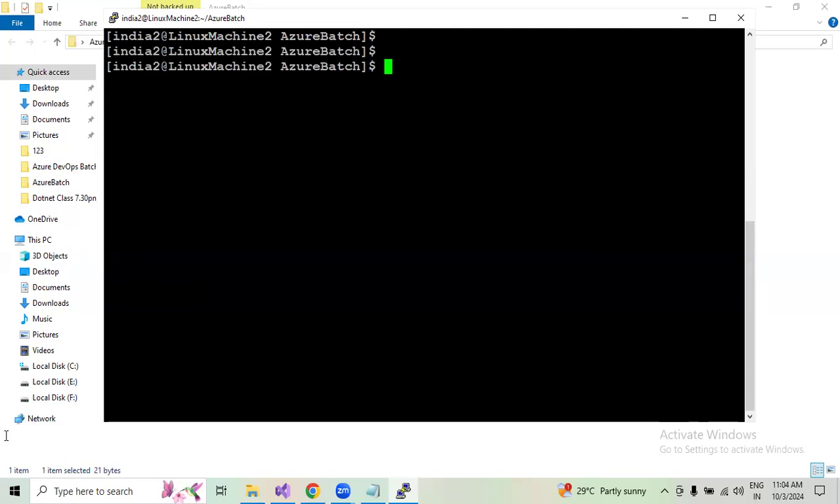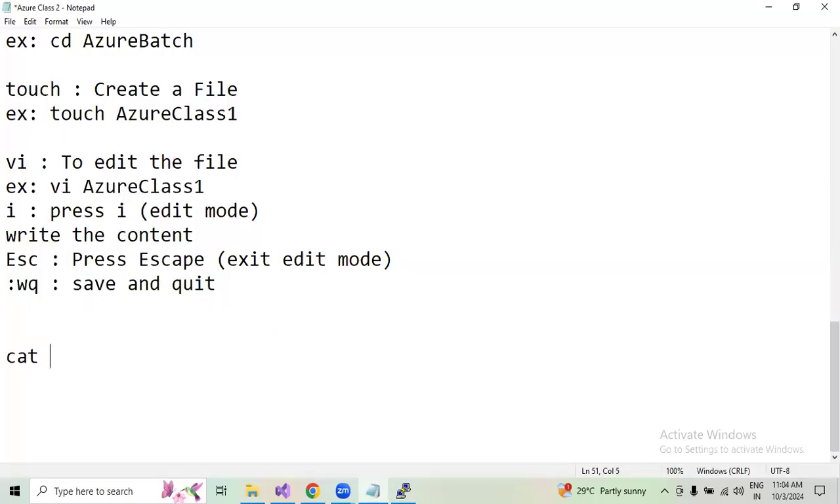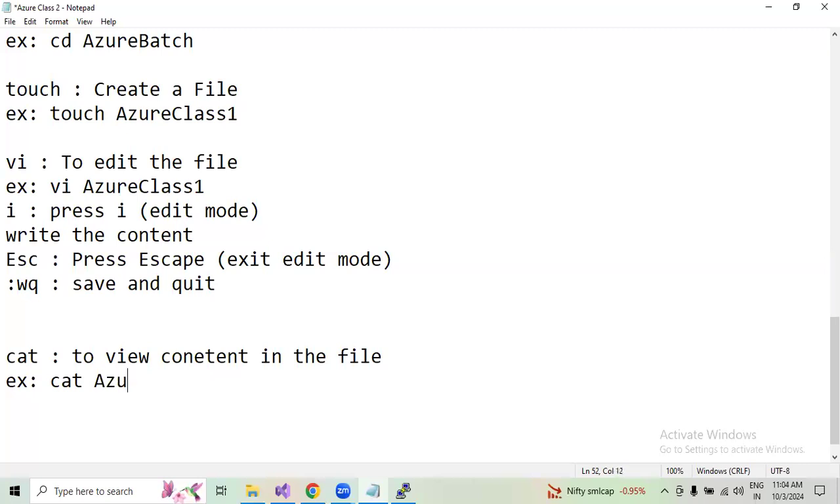Any doubts here? The cat command, what is it? To view the content in the file. Example: cat azure class 1. Is it clear?